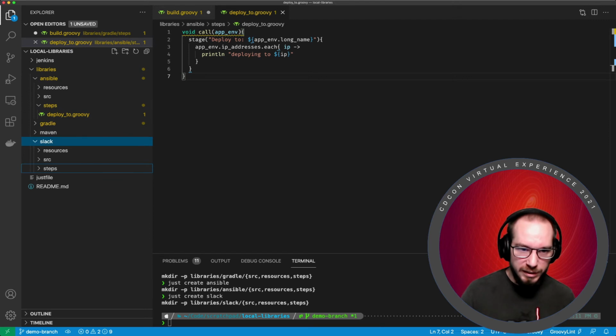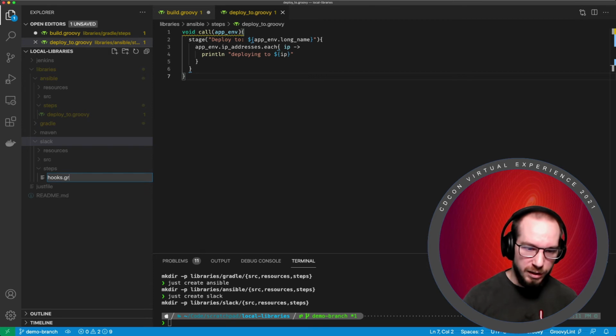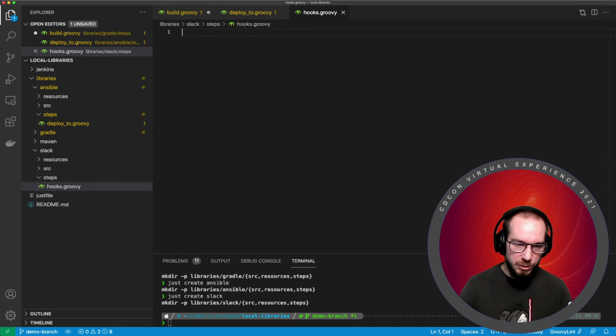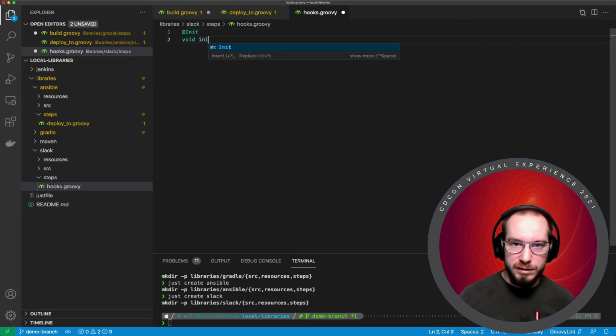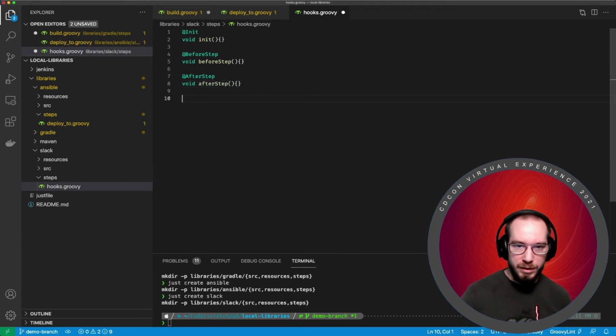And we can create a step called hooks.groovy. This file can be called anything you want it to because we're not actually invoking it directly from the template. Instead, what we're going to do is utilize these special annotations that JTE has. Let me create them and then I'll explain them real quick. There's a couple different options that are available. There's init, which runs at the beginning of your pipeline. There's before step and after step.